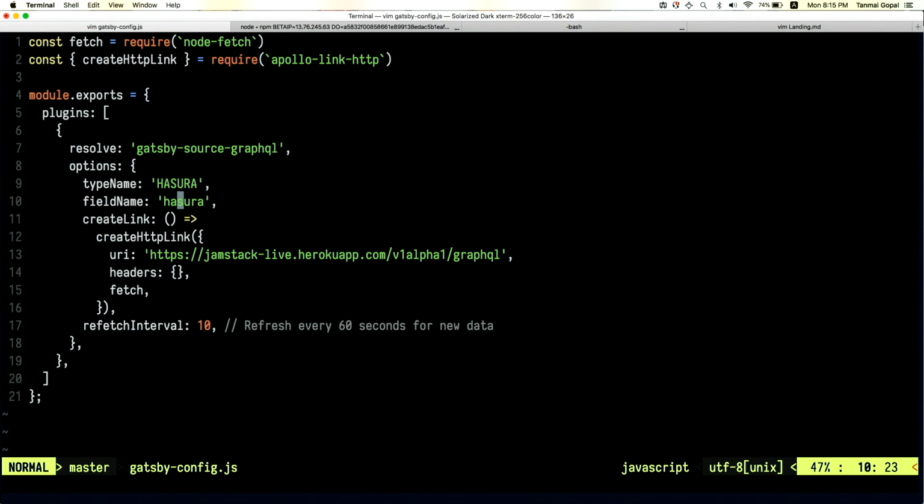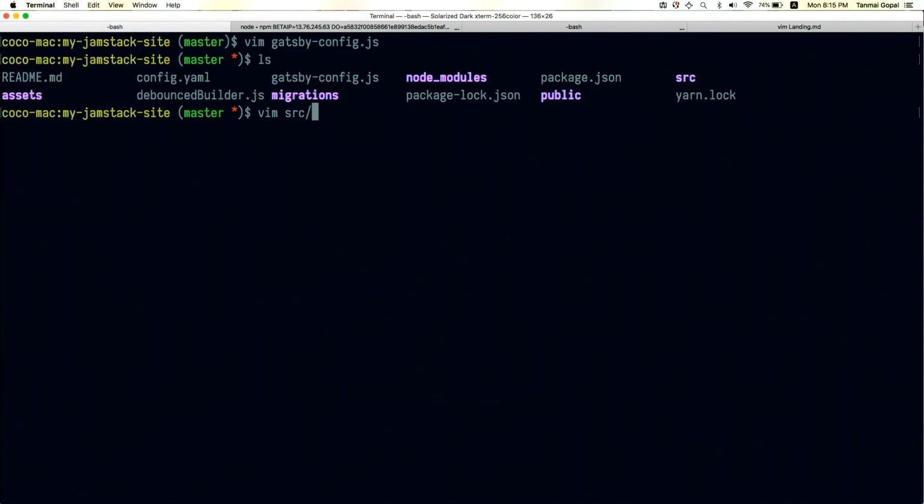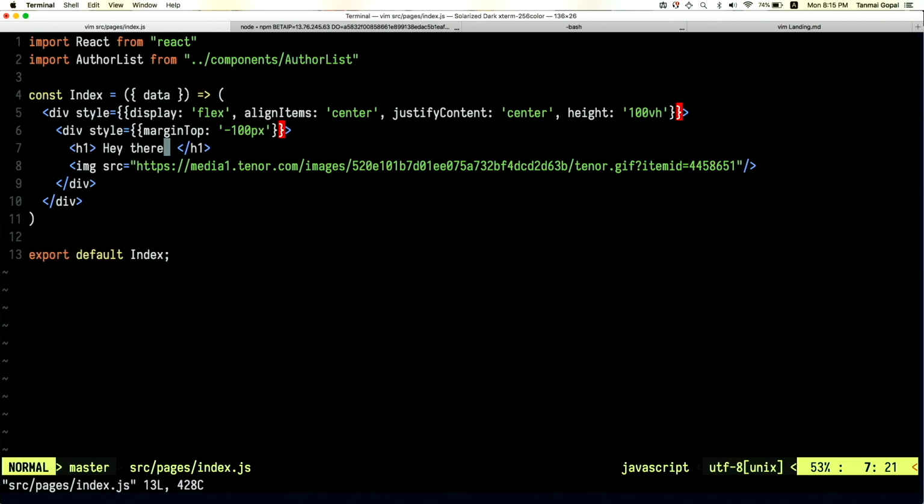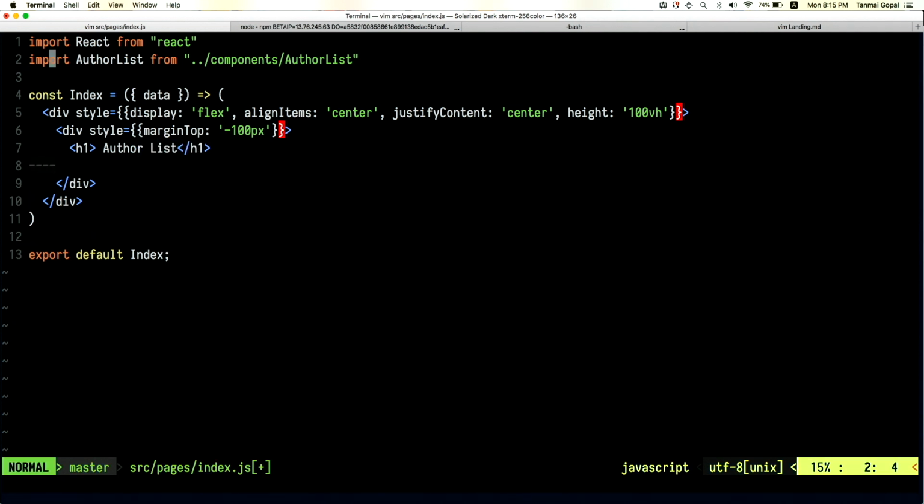5 minutes left. Cool. So now let's actually put that together in our app. So pages. Instead of having Gatsby saying hi, we're going to say author list. And I have a component here called author list. That's going to render the list of authors once I have it. So let's do author list authors. And this will take some data that will come in through our GraphQL query. So let's specify that GraphQL query.